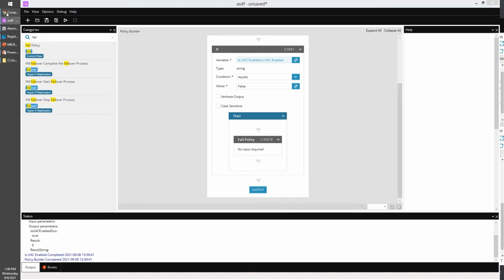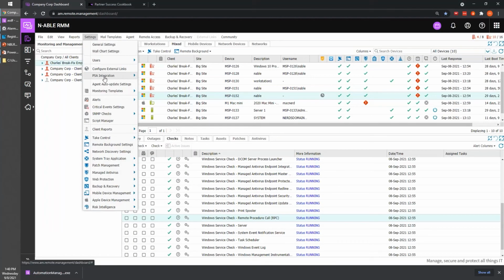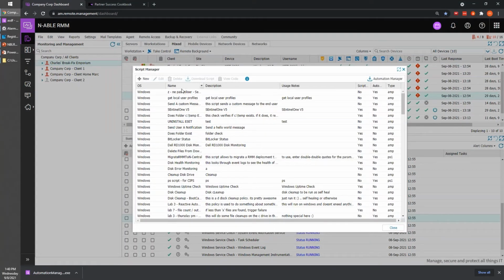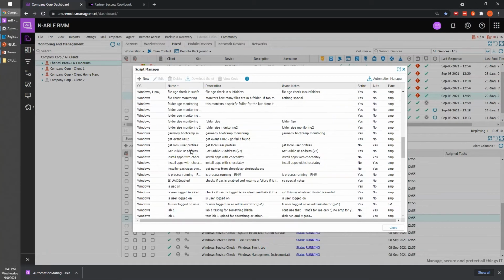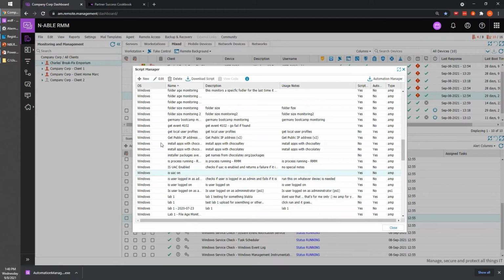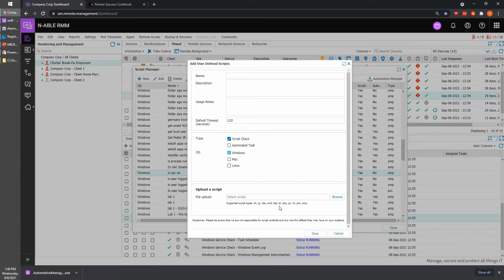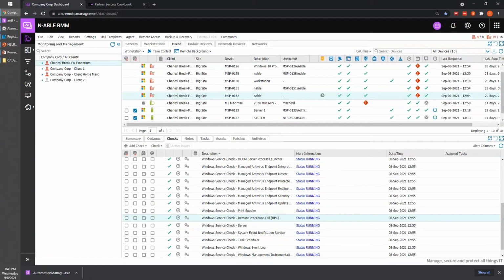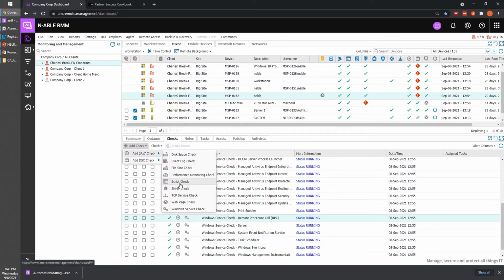I already have a copy of it. All I got to do is go to settings here, script manager. Let's see, is UAC on right there? I uploaded earlier. So what you would do is you put the name is UAC enabled. It's a script check for Windows. Browse to your file, save it, and it shows up. Now that you've done that, all you got to do is pick a device, go to check, add 24/7 script. Now you can monitor it real time like that, or you could do it as a DSC.